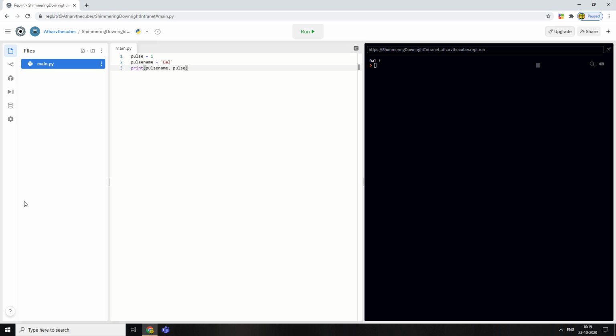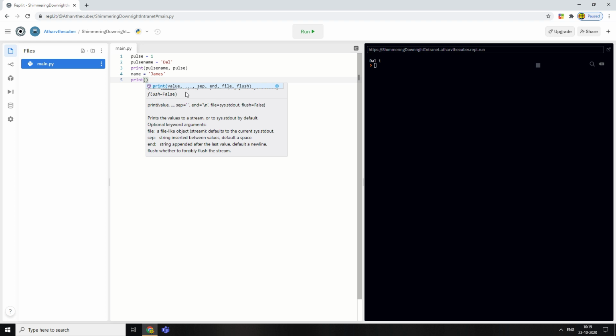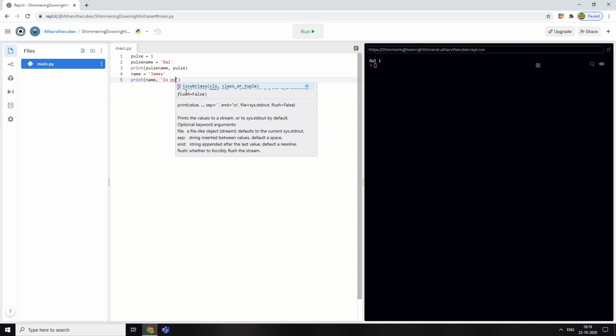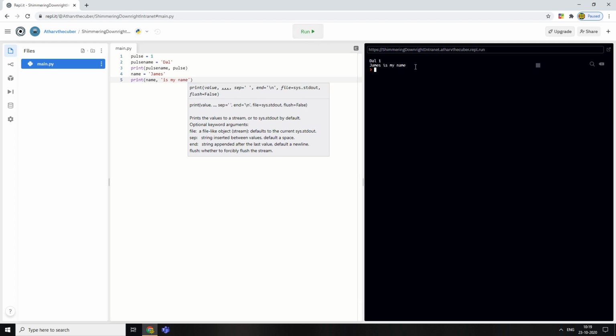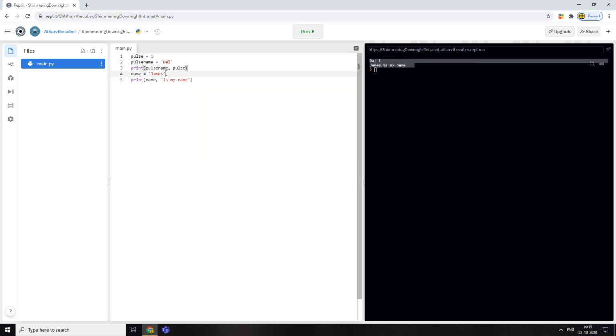And now let's make another variable. Let's say name equals James. Now here we use variables in our programming language, Python. So we'll say print name, then put a comma and say is my name. When you type it like this, it will say James is my name, because the value assigned was James.